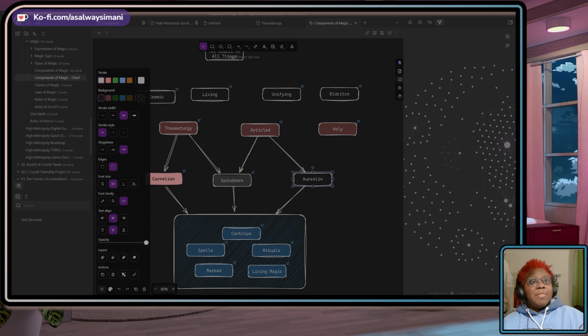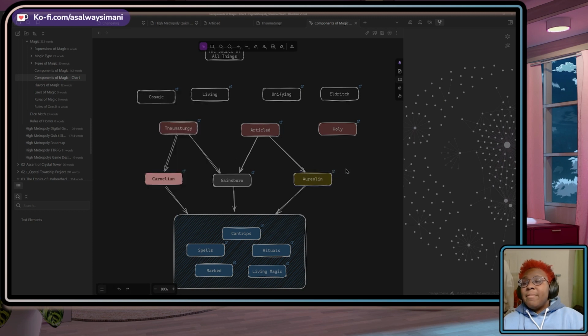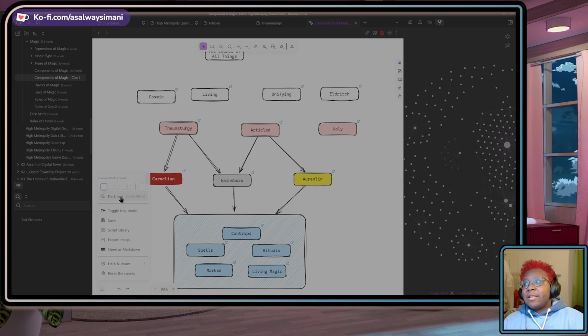Okay, anyway, let's get back to what I was doing. Oh, it's a yellow. It's an ugly yellow too. Let's see how it looks when I. It's not that bad actually. Actually, let's see what it looks like in light mode. It's not that bad in light mode either.